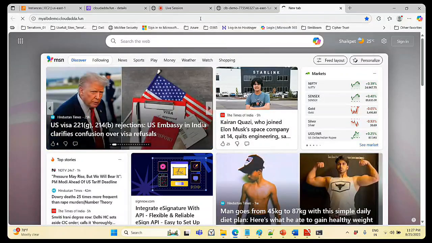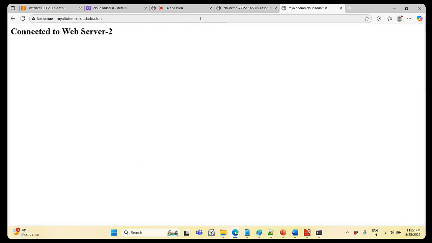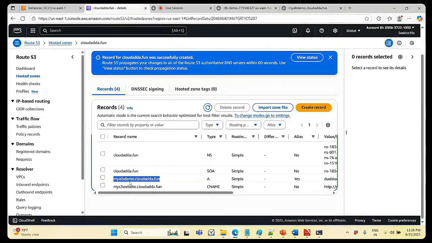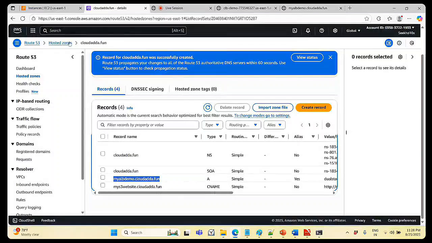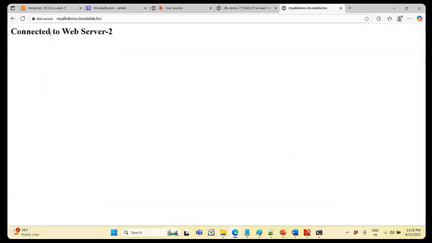Definitely you won't be able to access it here. So yes, see here what you have entered: my lab demo dot cloud fun. This is my website. You have entered this and you have connected to web server 02. When I try to connect using this load balancer, it has connected to my server 1, and when I tried from my Route 53 zone, where I have created a Route 53 zone and an alias pointer to this, it is accessing web server 02.